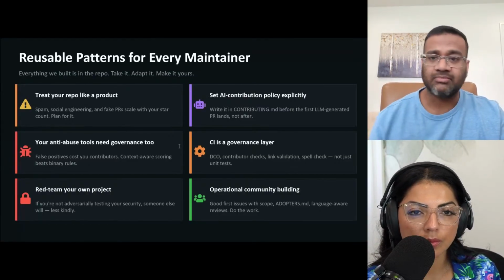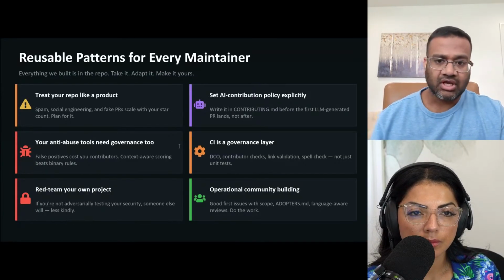Every one of these can be pulled directly from the repository and adapted for your own project. You can just get started.